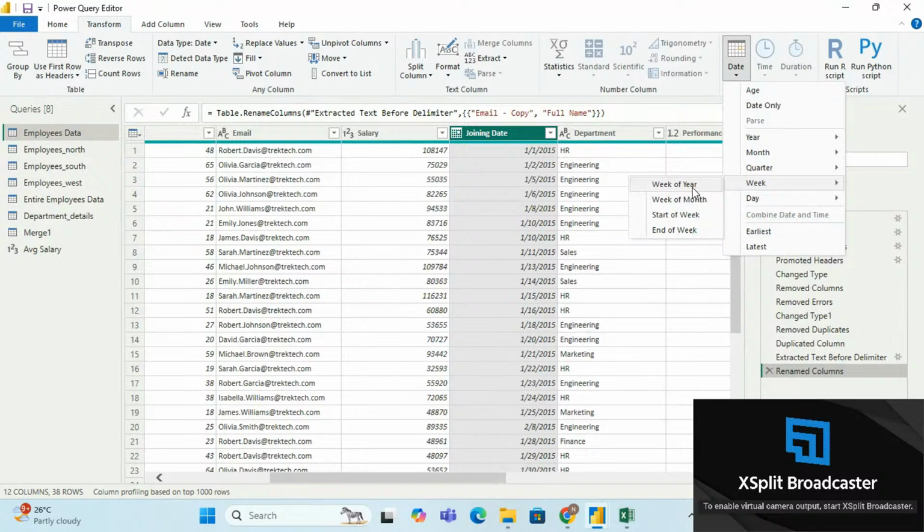How many weeks do we have in a year? 365 divided by 7, nothing but 52. So additionally, we'll have the rest of the days. So we can get the week of the year, week of the month, then start of week, end of week. We'll get the number written.